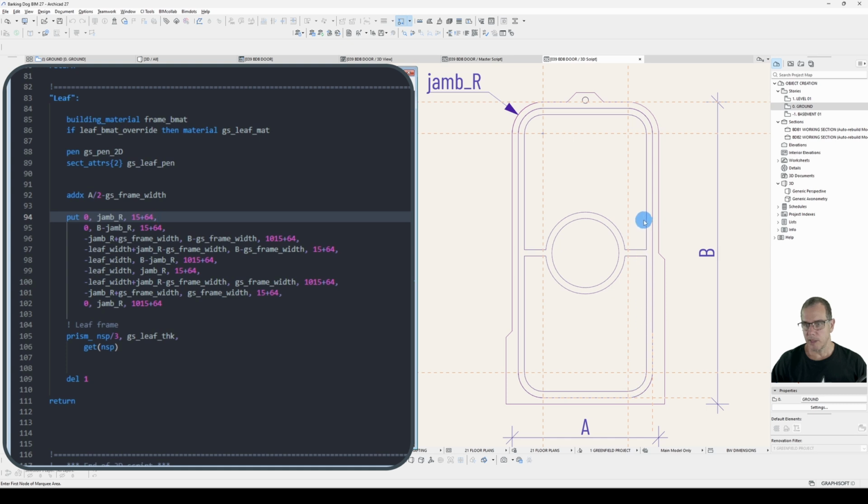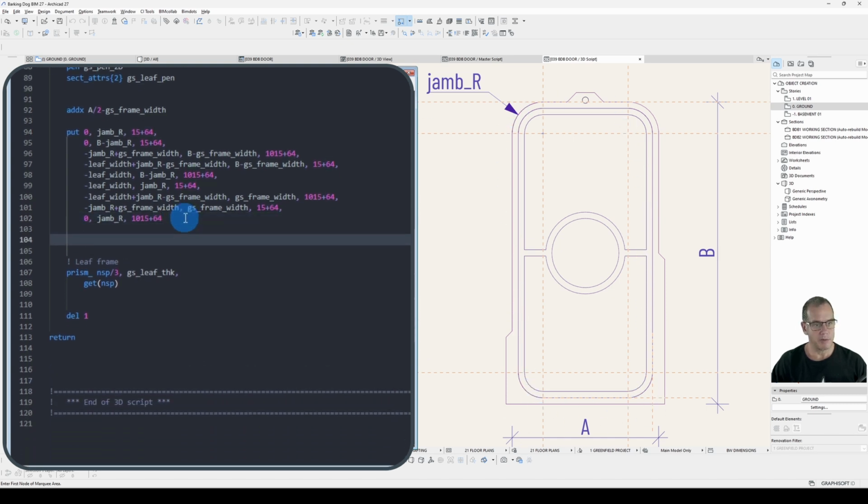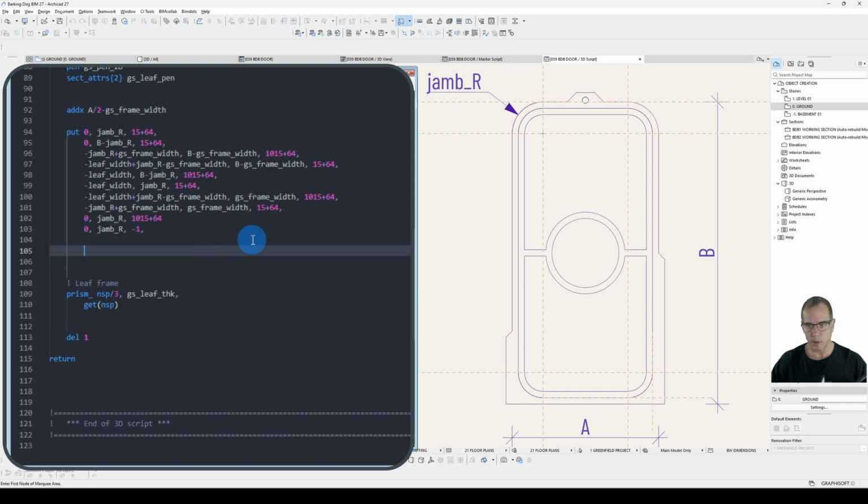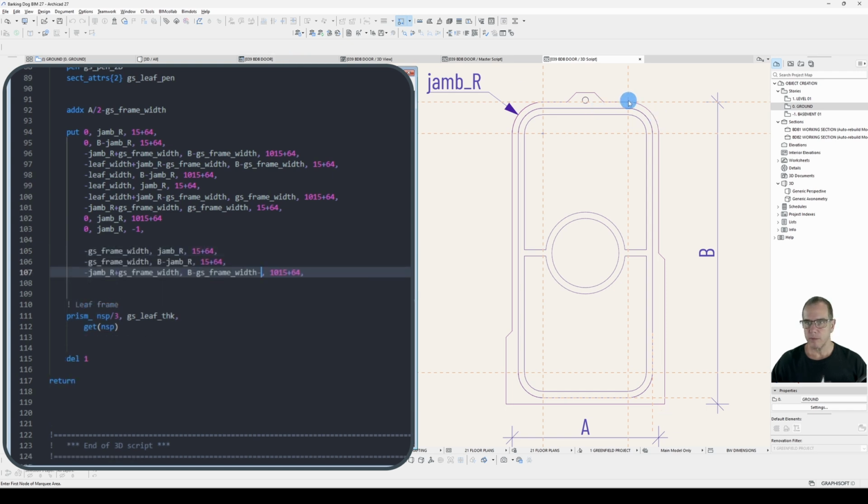So I'm just going to cut all the way around there, remembering that when you cut a hole, you need to put the first coordinate line down the bottom of your contour with a -1 as a status code. Then I can start cutting my hole. So I'll start it in the same place and work around in the same fashion. And this one's going to be minus frame width, minus leaf width.